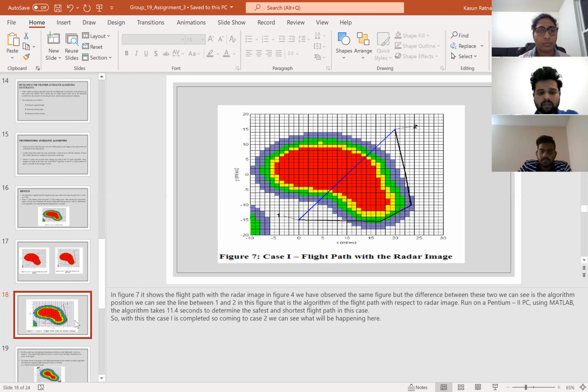And in figure 7, the case 1 flight path with the radar image, it shows the flight path with the radar image. In figure 4, we have already observed the same figure, but the difference between these two is that we can see the algorithm, meaning the black line. One is the starting position and two is the ending position of this.